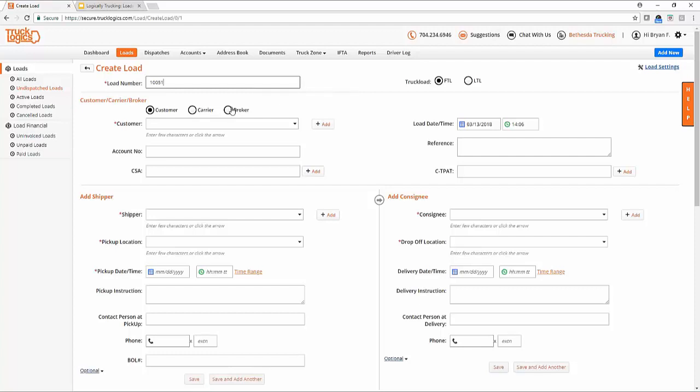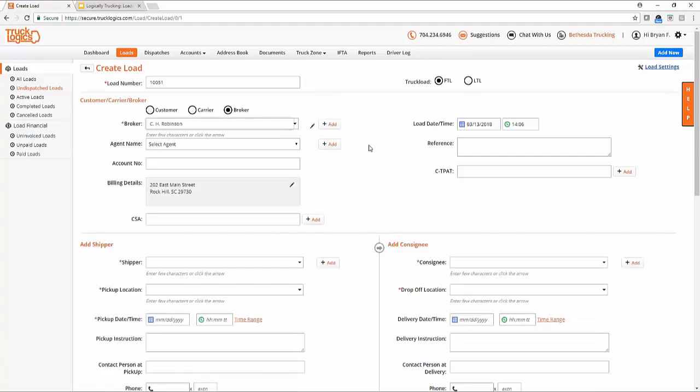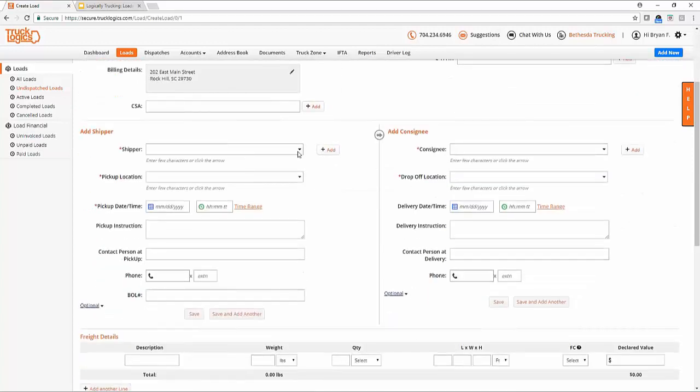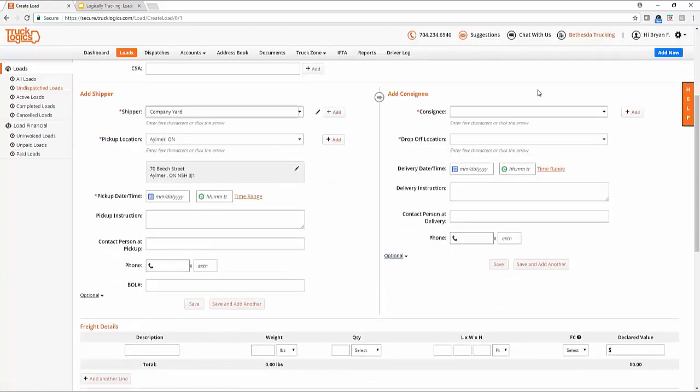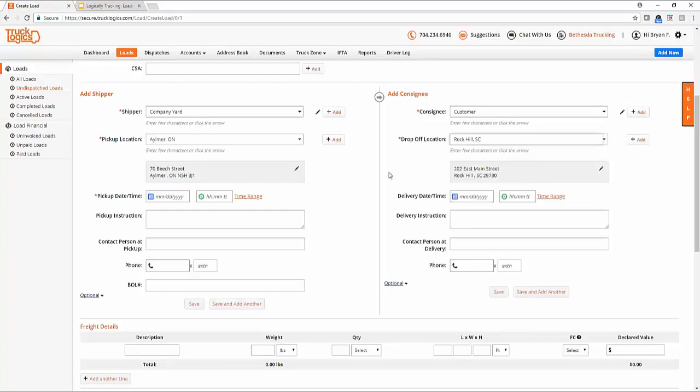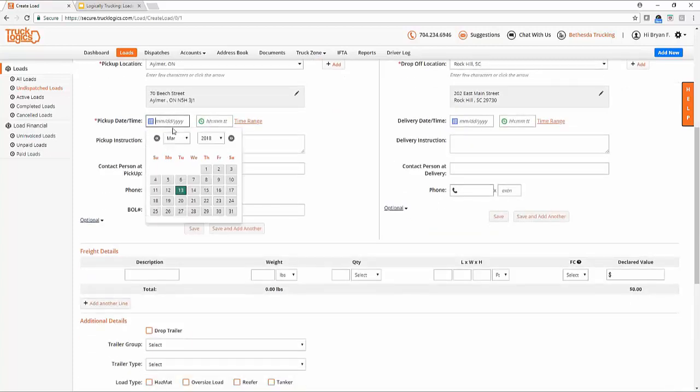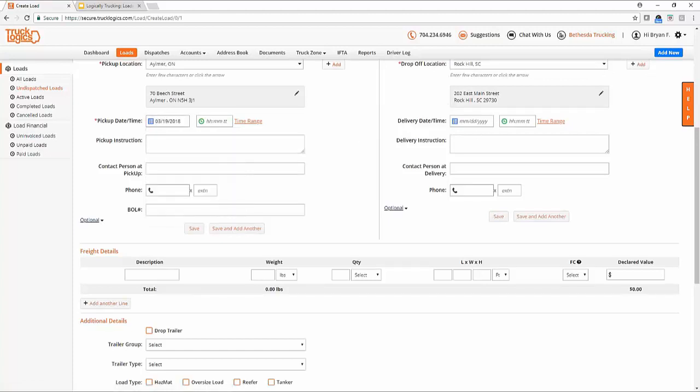Here we'll specify our customer and our broker. For instance, we'll say broker here, add that information, and then we have our shipper. There we go, coming from Ontario it looks like. Our consignee is located here, customer in Rock Hill. We'll specify our date. We'll say, okay, we're going to let him stay home on the weekend. We'll add that date.